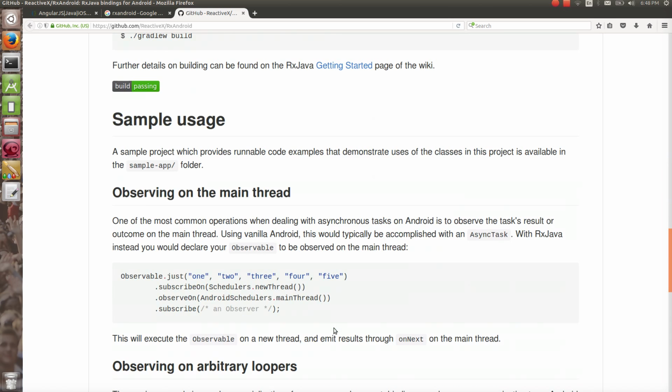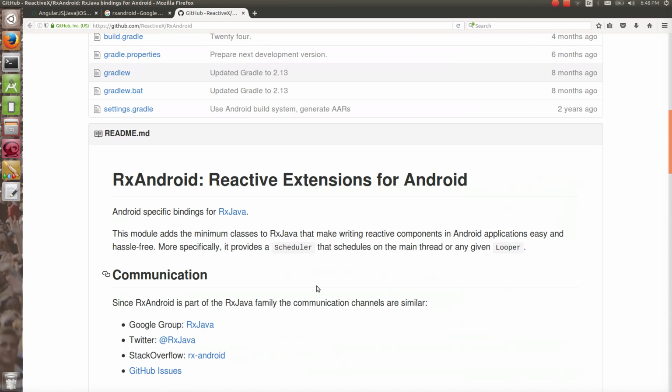If you see this, what is RxAndroid? This module adds a minimum of classes to RxJava that makes writing reactive components in Android applications easy and hassle free. More specifically, it provides the scheduler that schedules on the main thread or any given looper. Looper stands for thread. So with RxJava, you can work with the main scheduler or with any other thread.